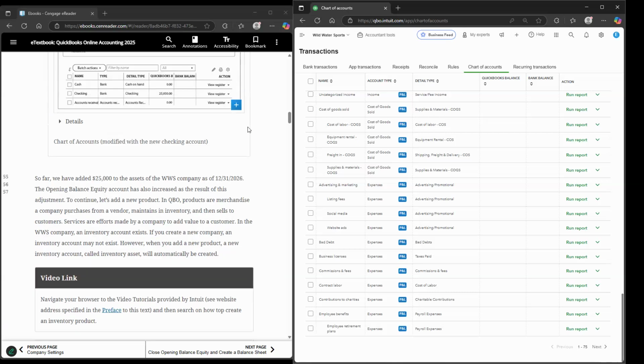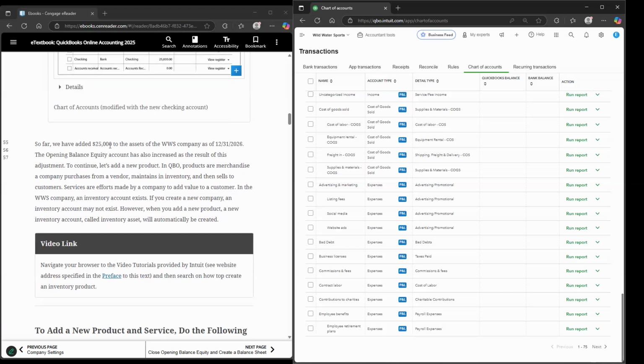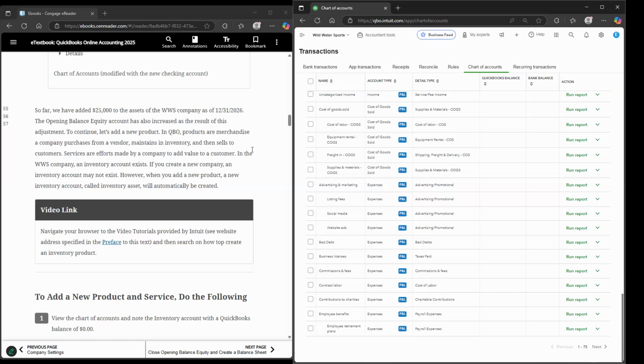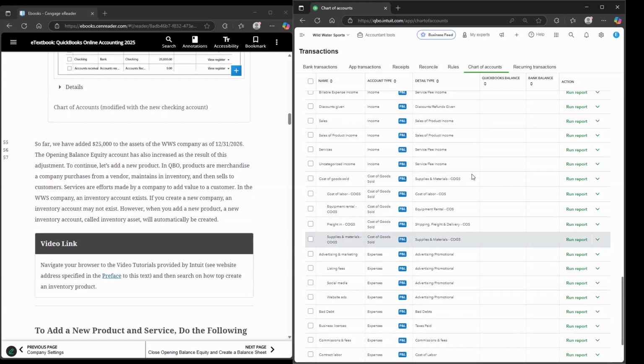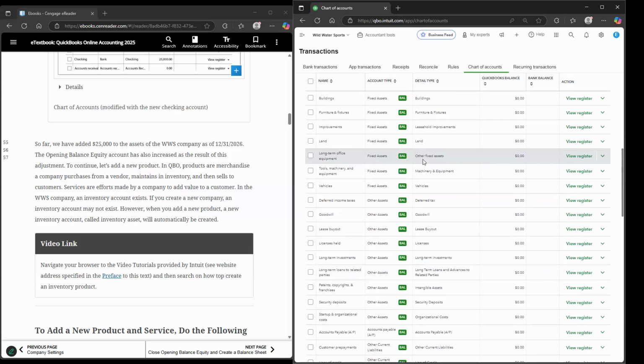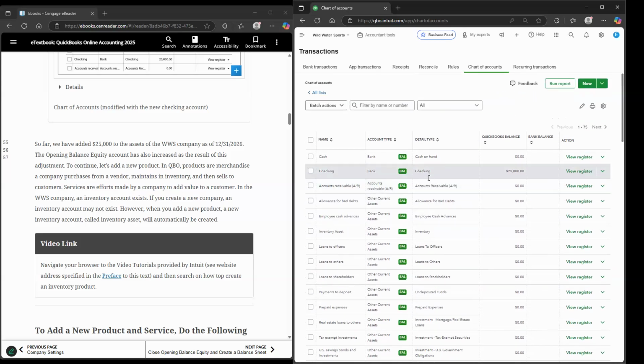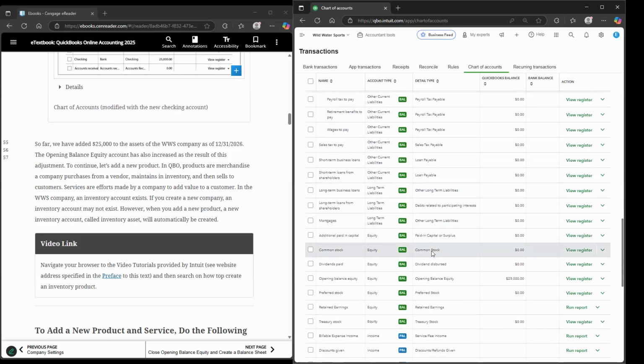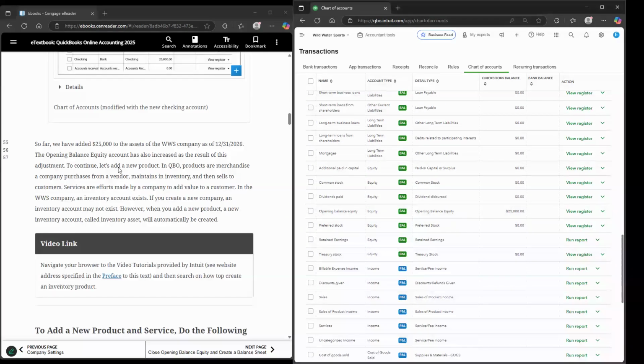We've added the new account, the checking account. So here it says, so far we've added $25,000 to the assets of Wild Water Sports as of December 31st, 2026. And then we also see that there was an increase to our opening balance equity. So as we see, we had an increase to our checking account, and it was offset by our opening balance equity. So to continue, it's asking us to add a new product.